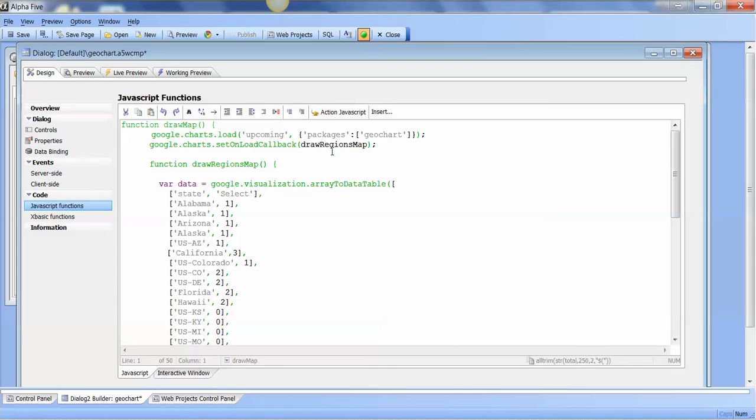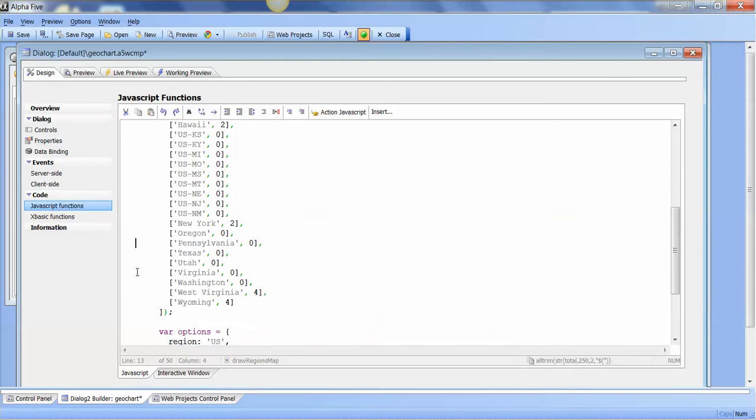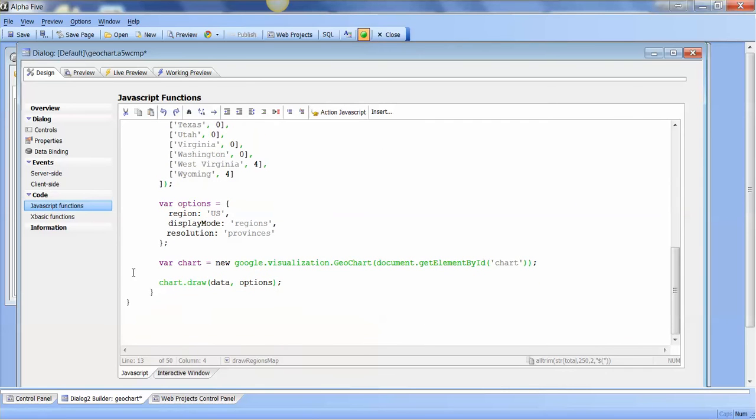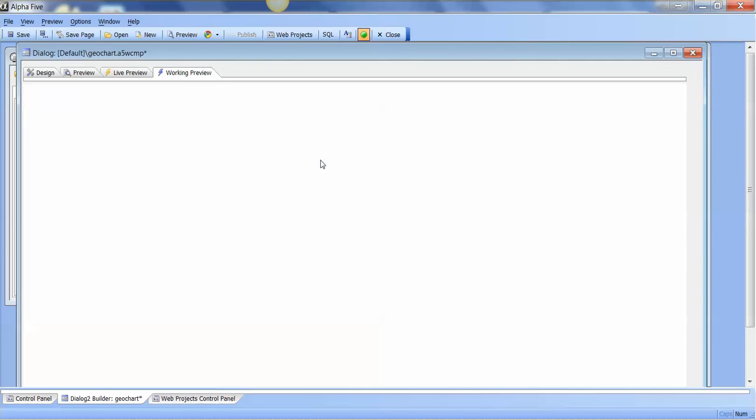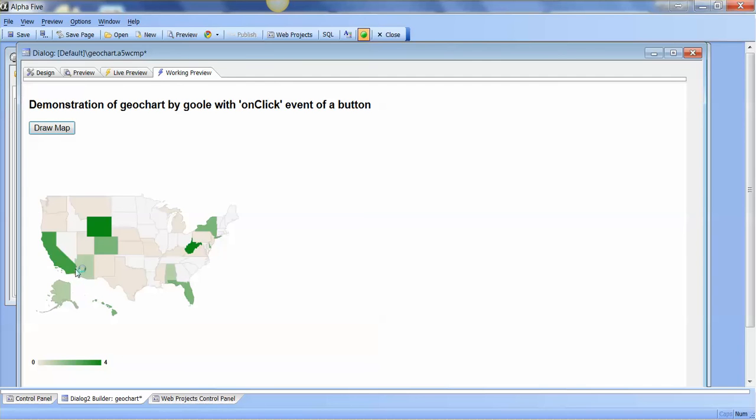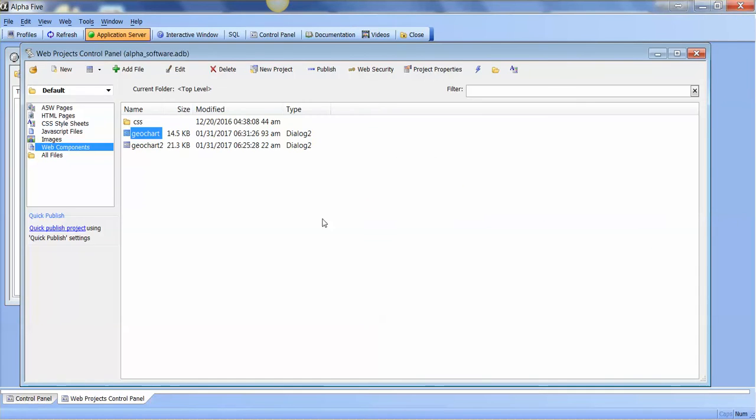So we're going to define the function here, exactly the same thing that we had there. I just copied it and pasted it, and I gave the options, and I'm going to draw. So let's do this here. So, a demonstration of the Geochart by Google: on click event, draw map, and the map should come here. It comes. So the question now is, do I need to click the button? No, you don't. So we're going to close it. I'm going to say no. I'm going to take the next one here.